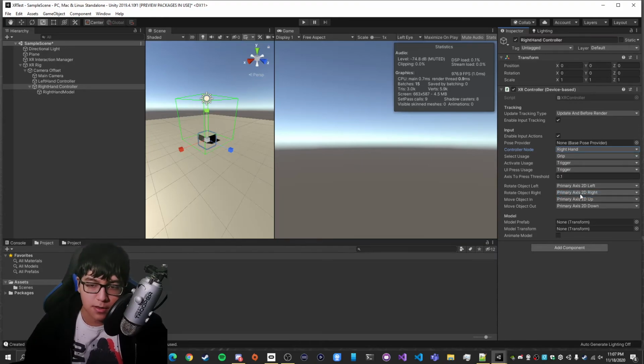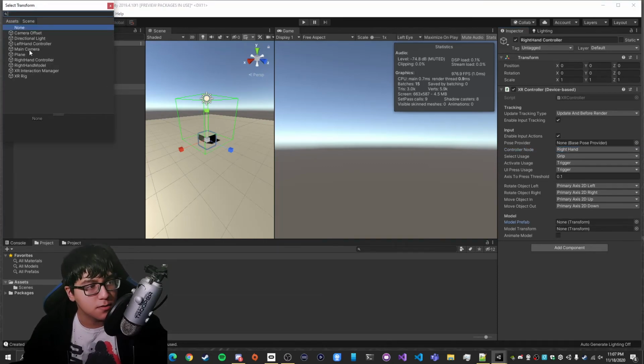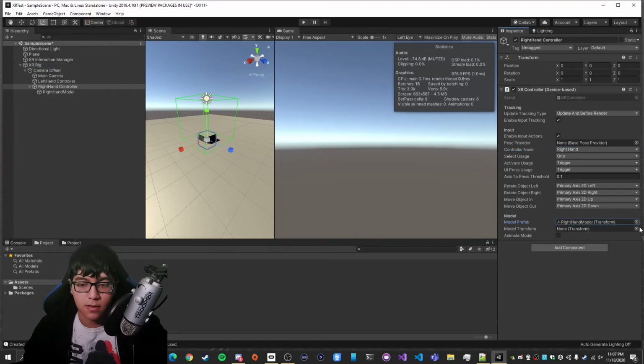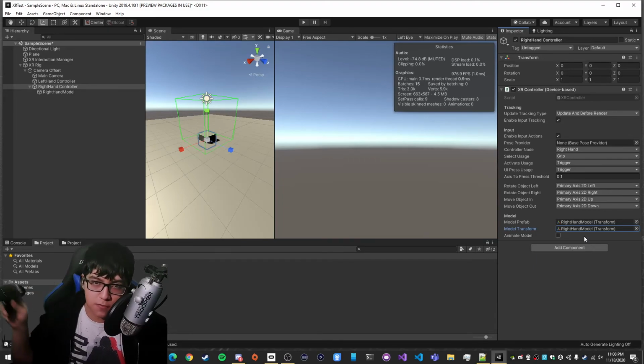So in this case, right hand. And what you want to do is make sure that the model prefab and model transform are set to this cube. So go ahead and select your right hand model and your right hand transform. And now you'll have the cube follow your controller when you're playing the game. So if you did not do this, you would technically have your cube attached to your controller, but it wouldn't actually move with your controller.